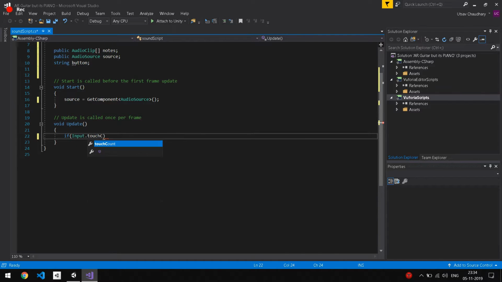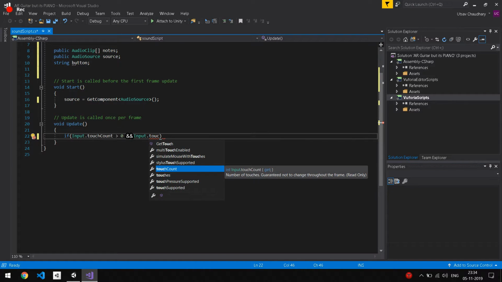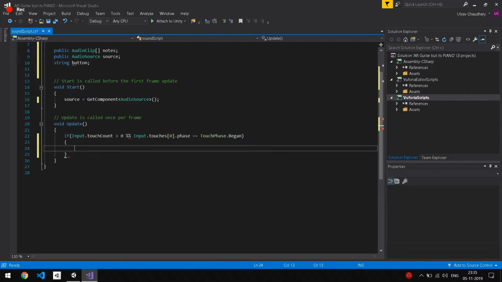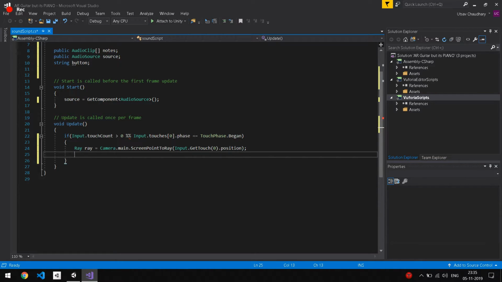If a touch is registered, then this will execute. We will use Raycast. So if we tap on our screen, then a ray will be generated which will check the position of the touch. If the position of the touch was at the position of the augmented object, then the further code will be executed.